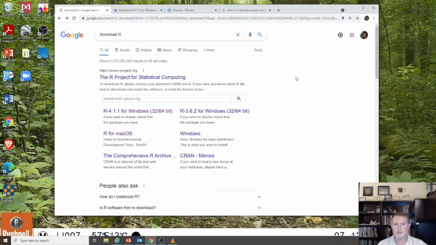Now, R is a very comprehensive computing language and environment for statistical analyses, data visualization, and you can also use it to make presentations, even PowerPoint slides now. It has a lot of different capabilities.